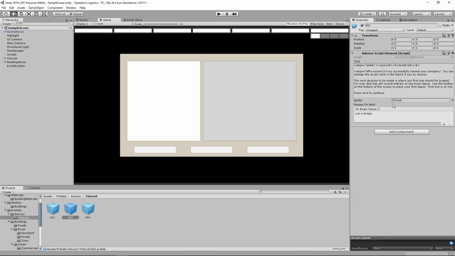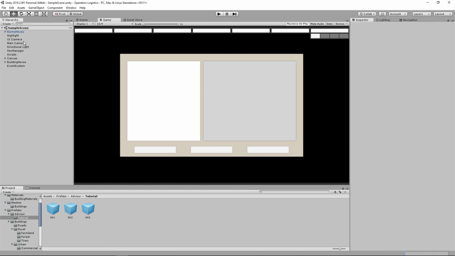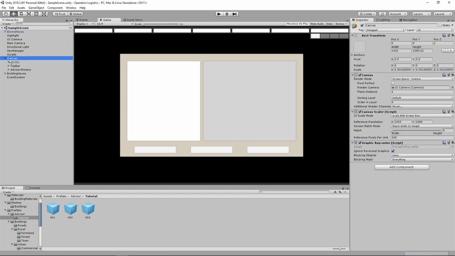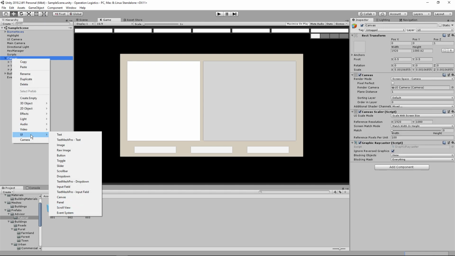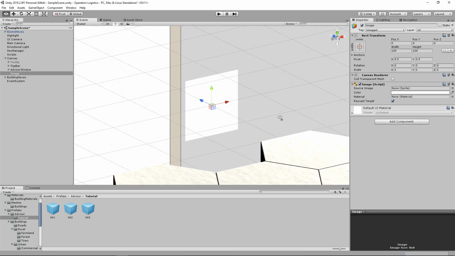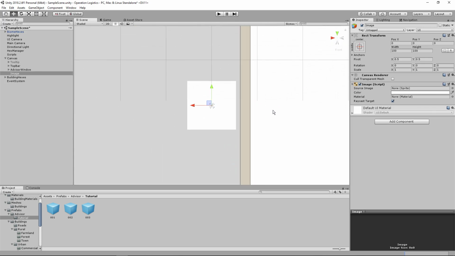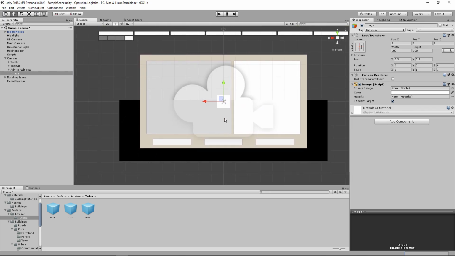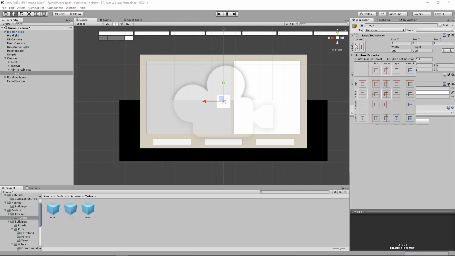And then we are going to go ahead and do pauses on next, and then we're going to need to implement another on begin pause. But for right now, we need to add in a toolbar on the bottom. So let's go ahead and go into our canvas and create ourselves a UI image for right now. And it is right here. And I'm going to go ahead and go here so that we can actually see it.